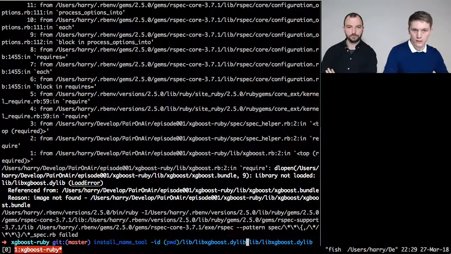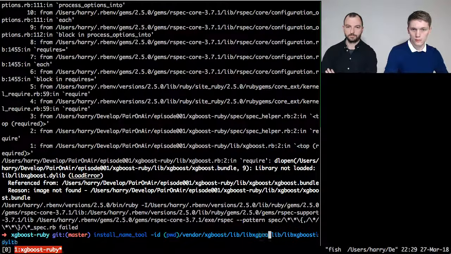Lib. XGBoost. No, lib. Let's do vendor here. Lib. Okay, so we fix it in the bundle and in the lib. Yes, so here. Maybe then we don't have to fix it in the lib. I don't know. Now it's in the, actually, this lib is lib. Bundle.